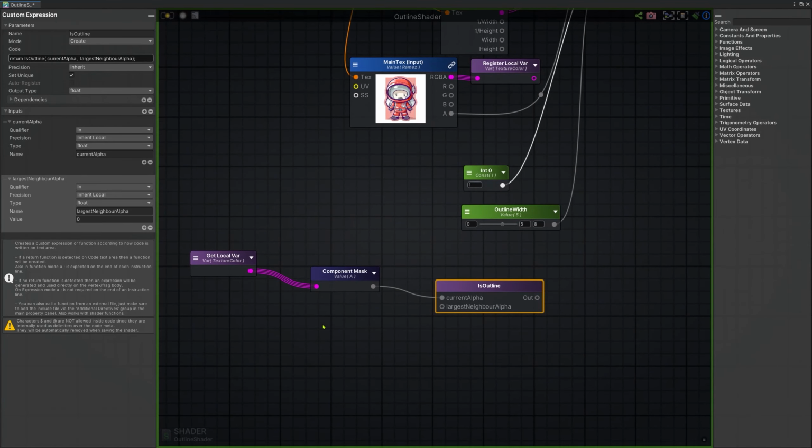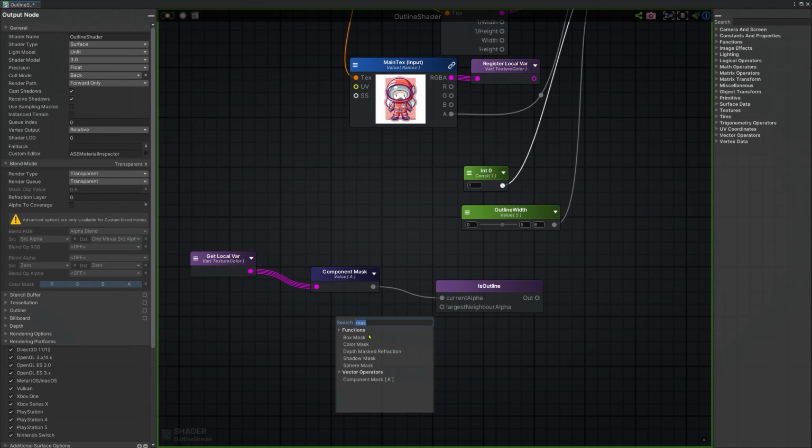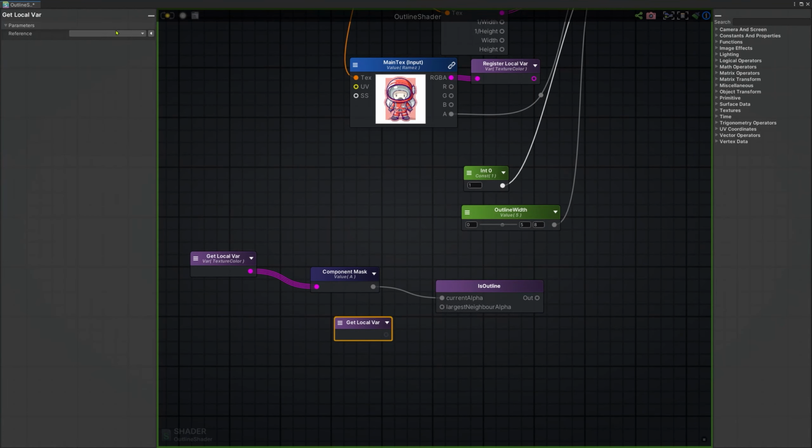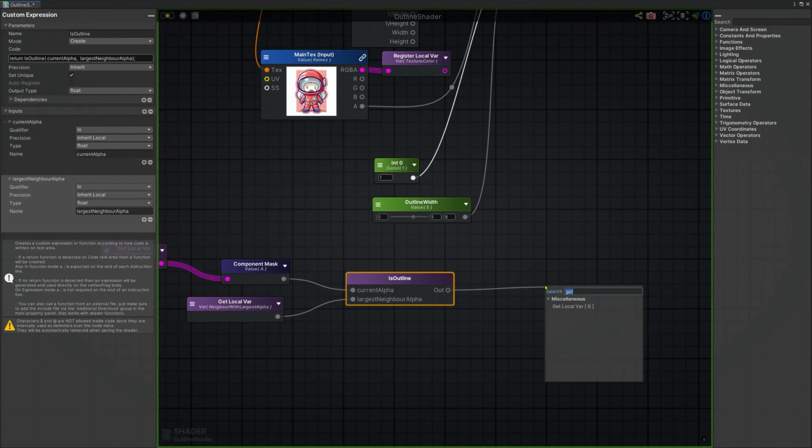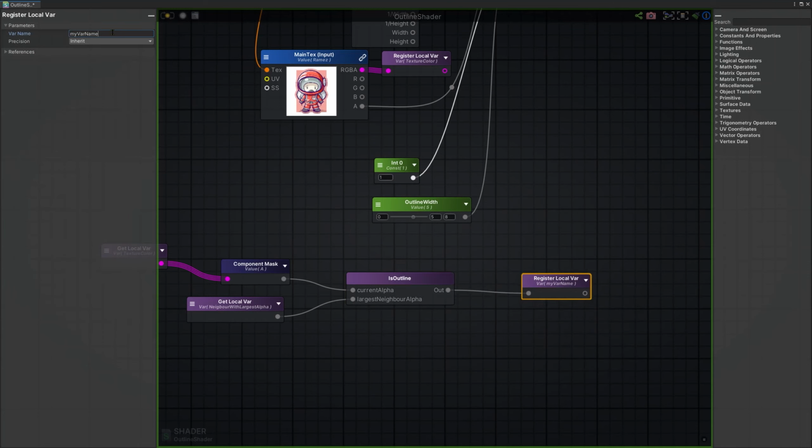Also, we get the second variable, which is the neighbor's alpha. So get local variable, neighbor with largest alpha. We connect it here, and the output is the result of whether it is an outline or not. So we register this in a local variable. We can name it IsOutline.